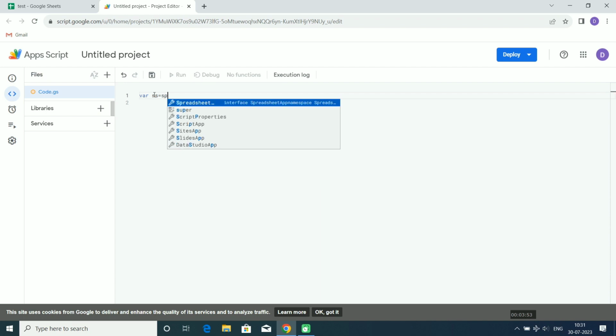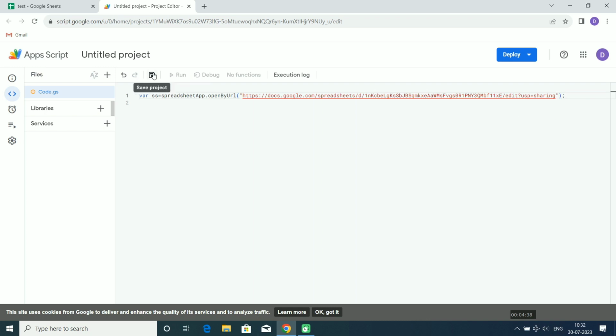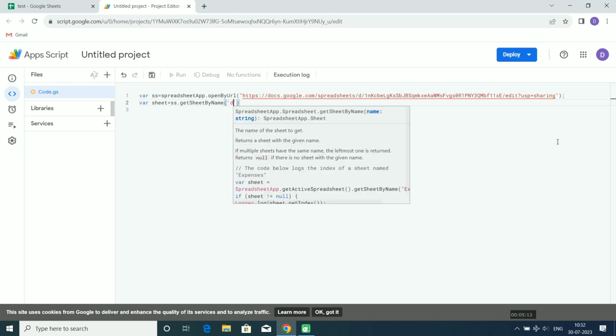Then open the app script window and declare a variable to access the sheet by giving the URL of our Google Sheet. When we start to type, the suggestions are also shown by the app script. Then declare a variable by mentioning the name of the sheet, that is Data.